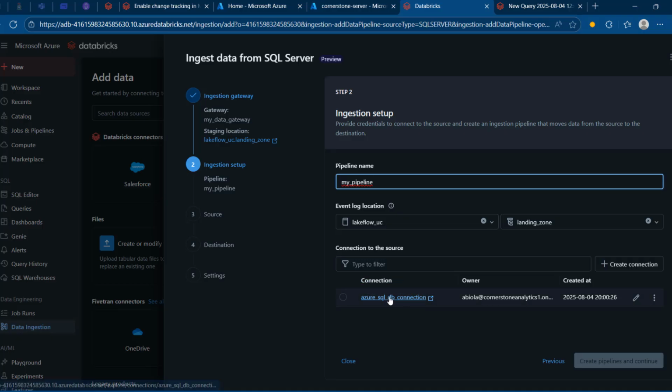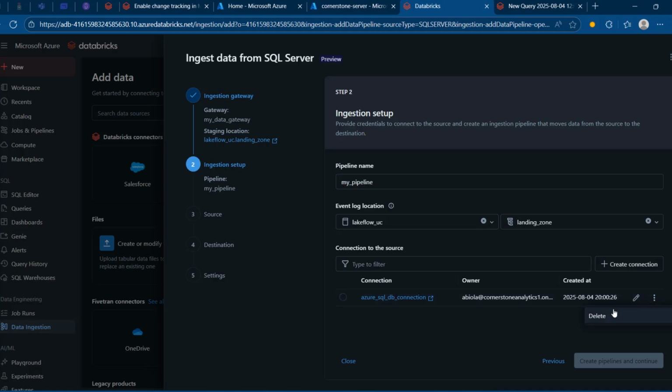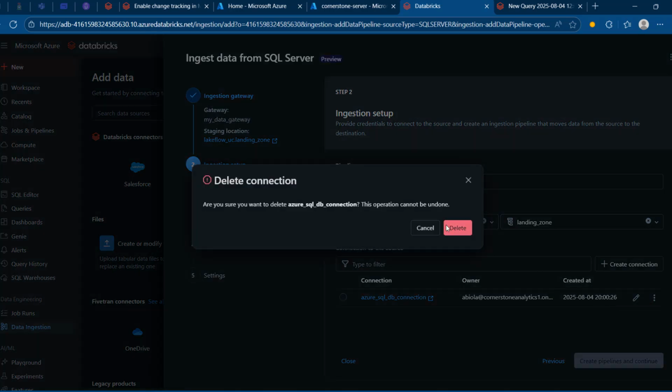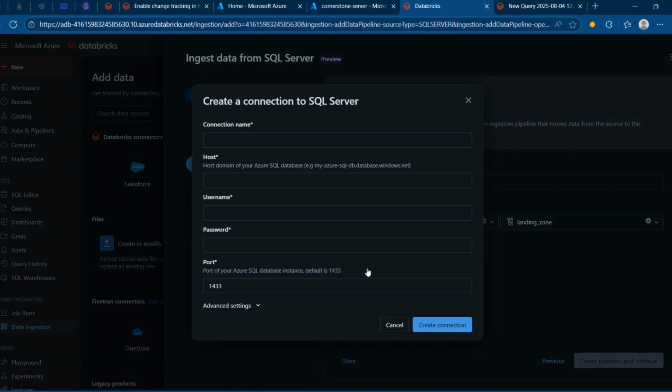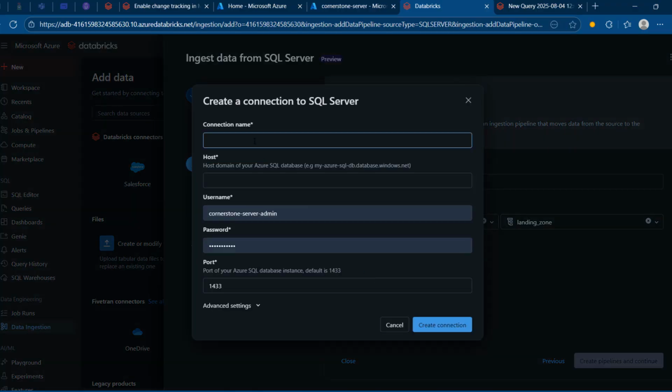So I've done this before. I'm going to click on this kebab and then delete, because I want to show you the whole thing. So this is what you're going to see if you have not done this before. You are asked to create a connection. So I'm going to click on create connection, and we need to provide a name for the connection.